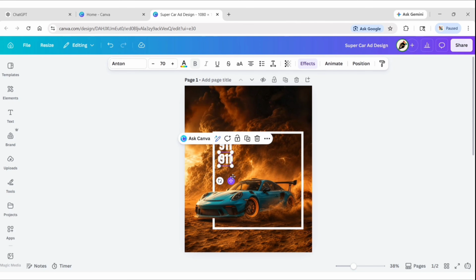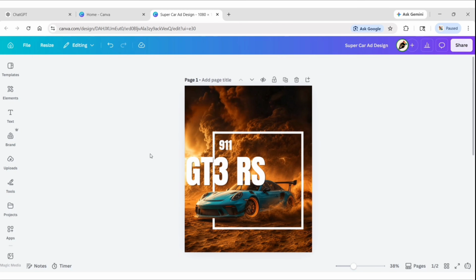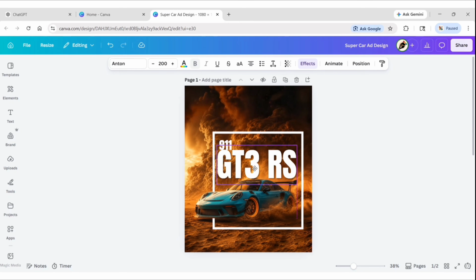Duplicate the text. Type your text. Change the font size to 200. Adjust both text positions.